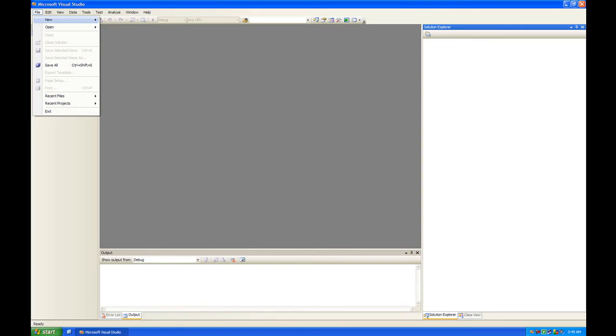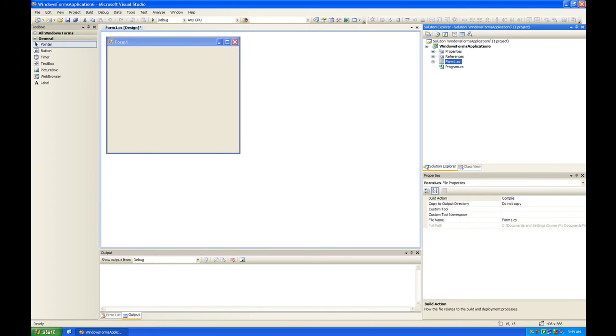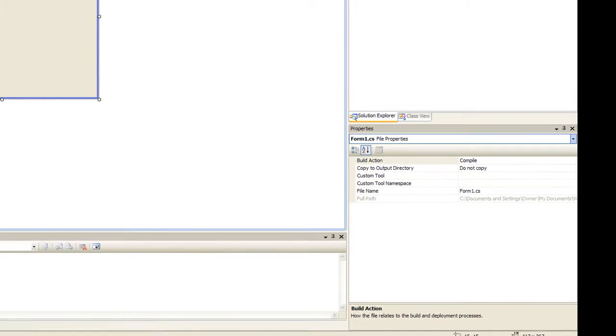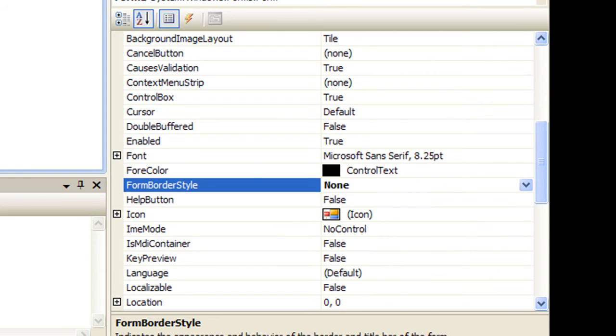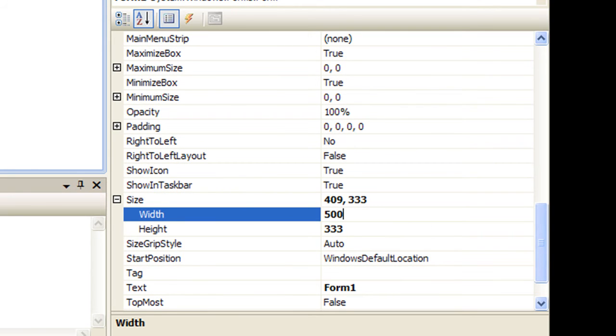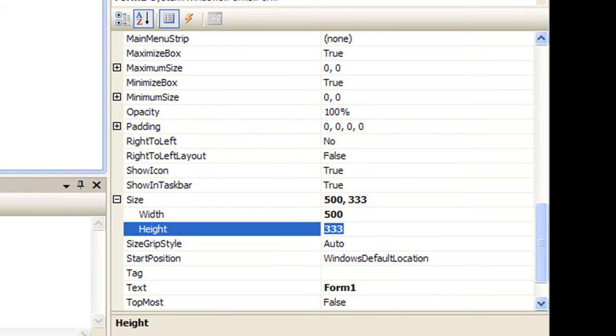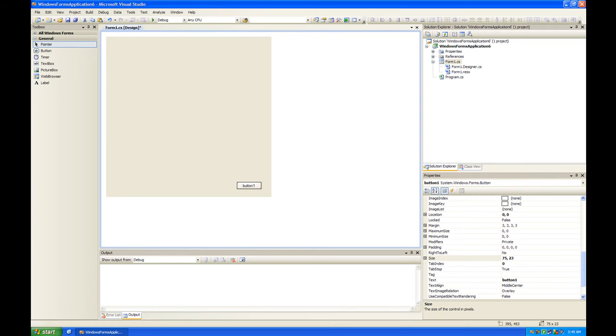Alright, get her done. First thing we're gonna do is get rid of the default form border. So, form border style equals none. And then we're gonna give it a solid state size for later on that we can remember. And then we're going to add an exit button so we can exit the application without ending tasks or anything like that.